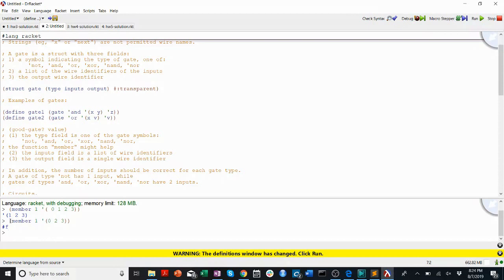So member will output false if the element you give it is not in the list you give it, and it will output part of that list if the element is in it. So I can use this to check if an element is in a list. I could do something like, I would write member gate type gate one, then I would put the list: nor, and, XOR, etc. Right? So that might help you figure out whether you have a correct gate type.